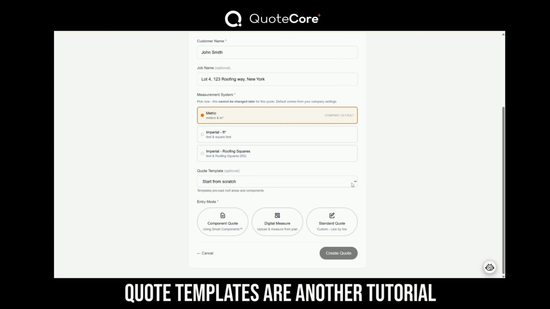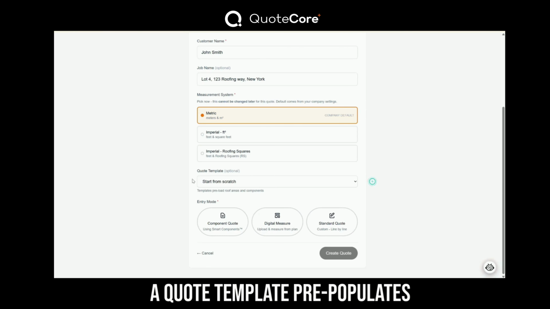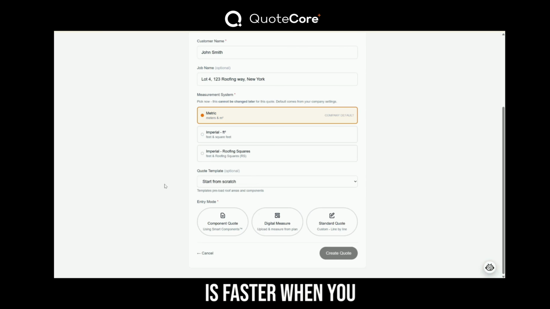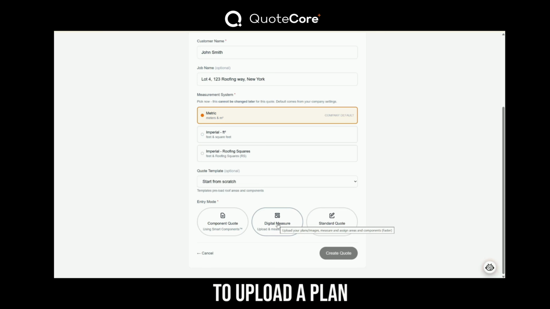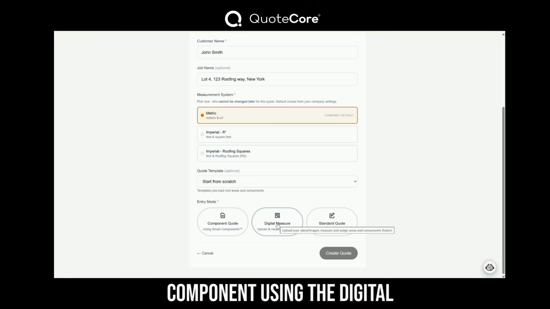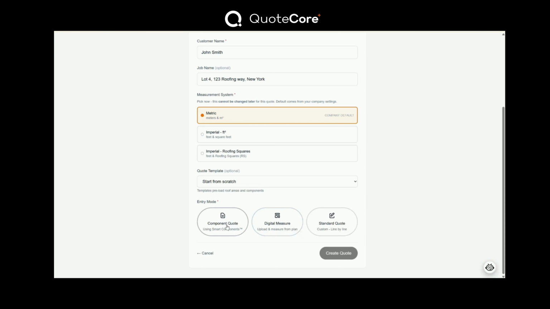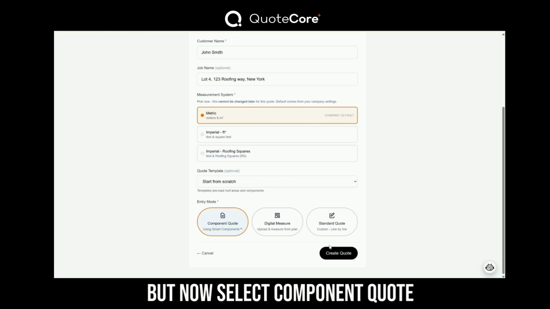Quote templates are another tutorial, but in short, a quote template pre-populates all the components you want to use and is faster when you do a lot of similar roofs that use the same components. Entry mode. We're going to use component quote, but you could use digital measure or standard quote. Digital measure allows you to upload a plan and measure each area or length for each component using the digital measure tool. But now select component quote.